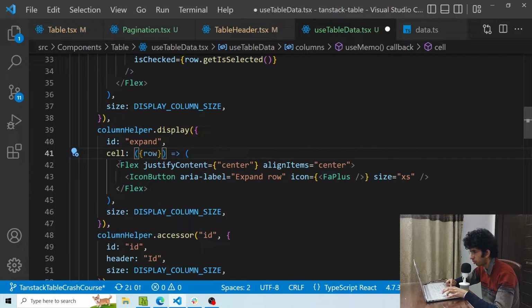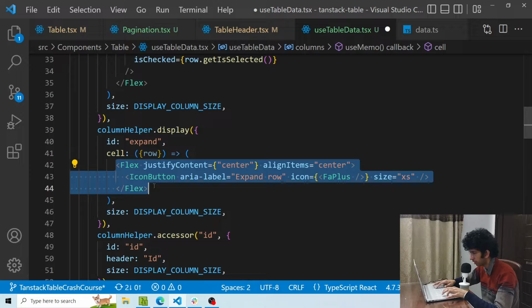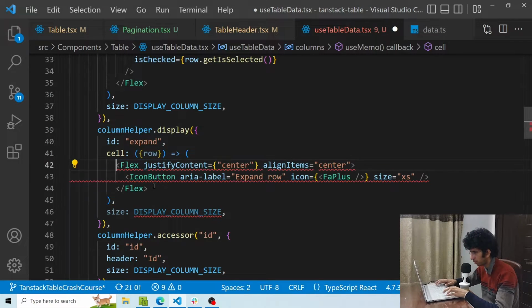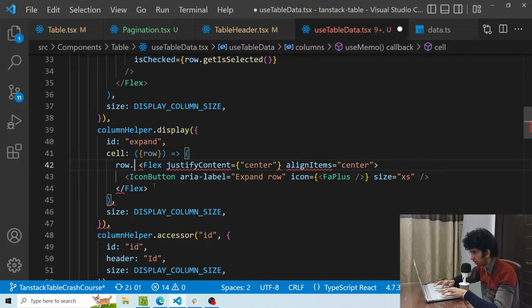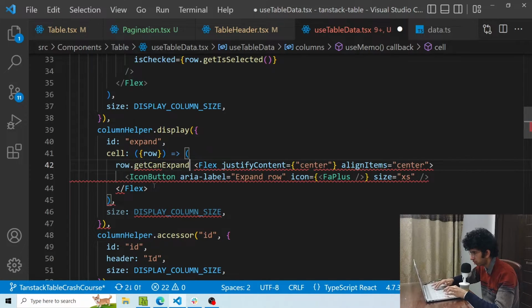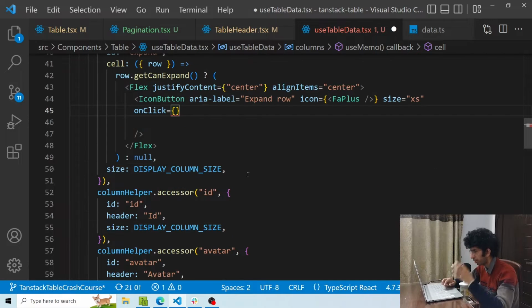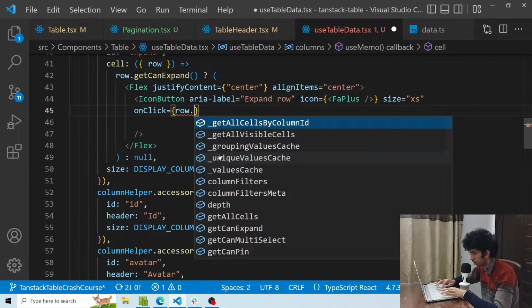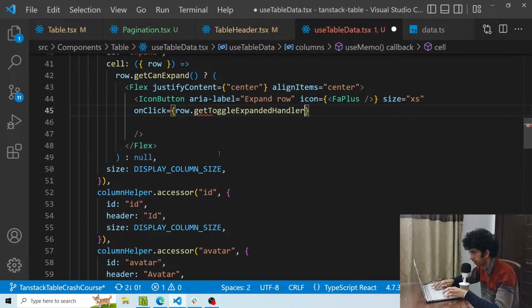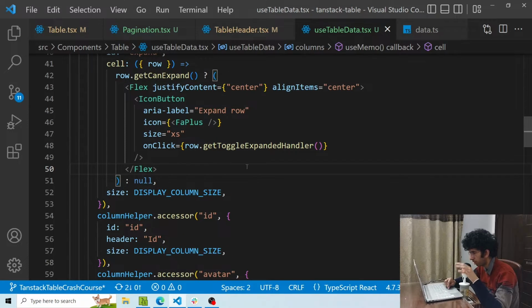First of all, I want to show this plus icon in case I want to show it. So I will add a conditional here. I'll say row.getCanExpand. If it can expand, then show the icon, otherwise don't show anything. Here in the onClick of this button, I'll say row.getToggleExpandedHandler. This would basically toggle the expansion.